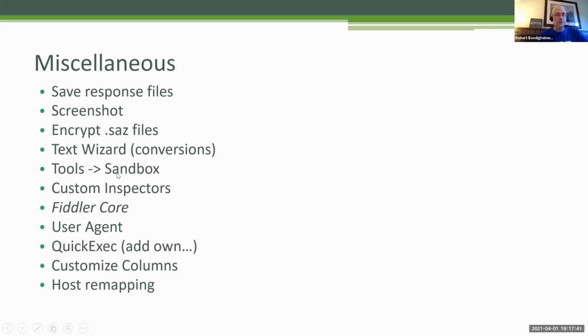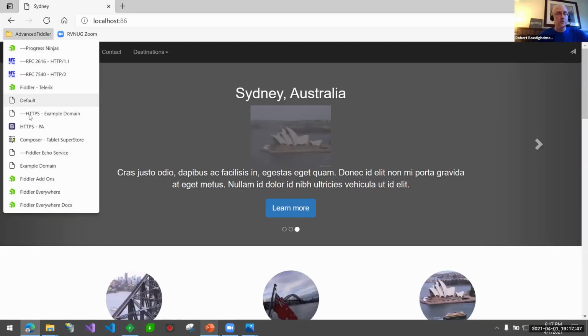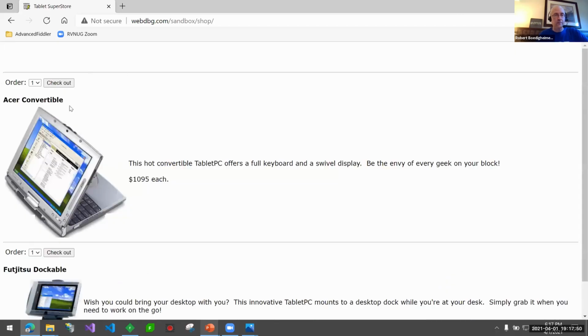The sandbox is just a place that you can do testing. So that's where I actually got this composer, this tablet thing here. You can get to it by going to the tools sandbox. It's just a site he hosts that you can mess with without getting in trouble. You can change the price and you're not violating anything.